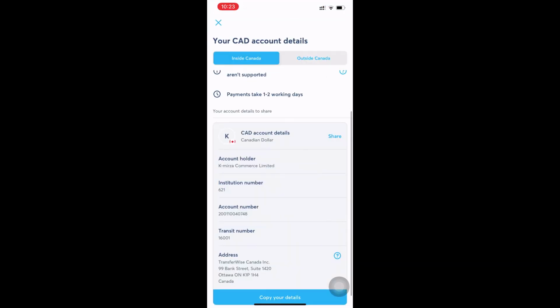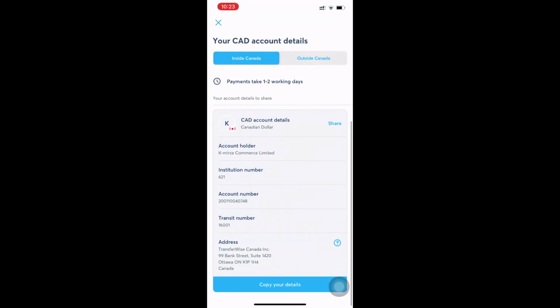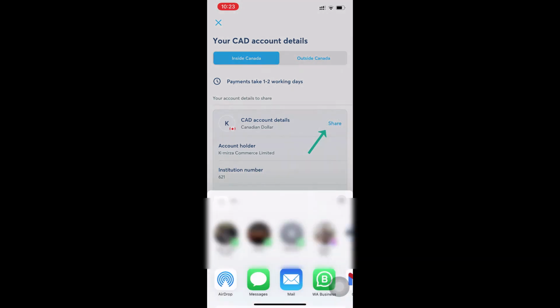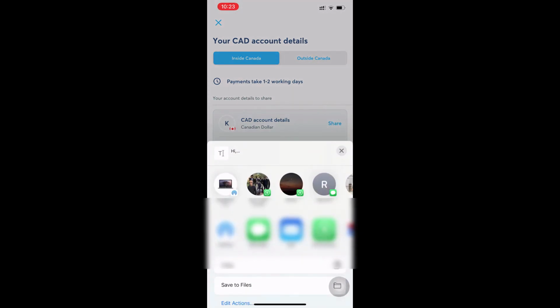And here you can see your details. To copy them to the clipboard to share with someone else, click on copy your details. Alternatively, you can click on this share button and this will give you options to share it with people on WhatsApp, messages or through email.